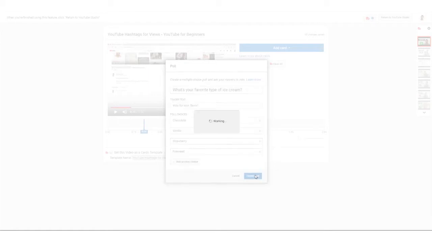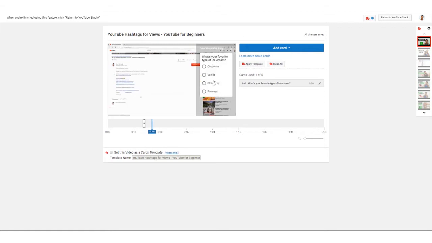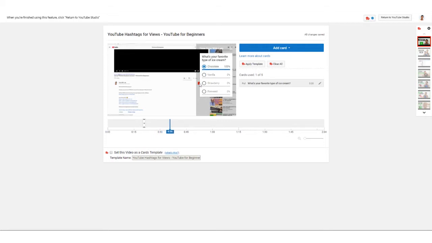Now you get something super interactive. Let's get a little bit closer here. Vote for your flavor. How cool is that? Click on it, and now they have the option of clicking, and look, 100% of people chose vanilla, because I'm the only one who's voted so far. But you do get the option to change your answer if you didn't like the one or you accidentally clicked the wrong one. So those are cards.